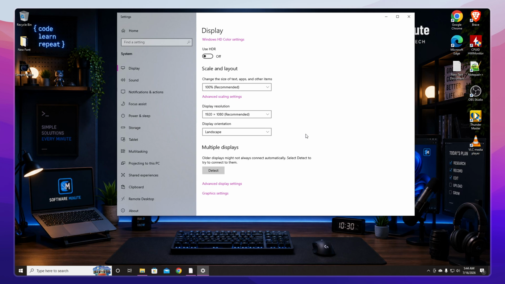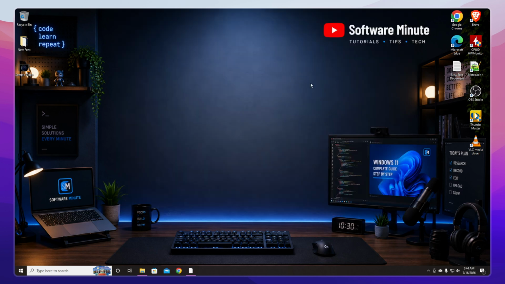This automatic detection takes into account your monitor's native resolution and aspect ratio, so following the recommendation typically gives you optimal results. And there you have it. You've successfully checked your monitor resolution in Windows 11 and now know exactly what resolution your display is running at.